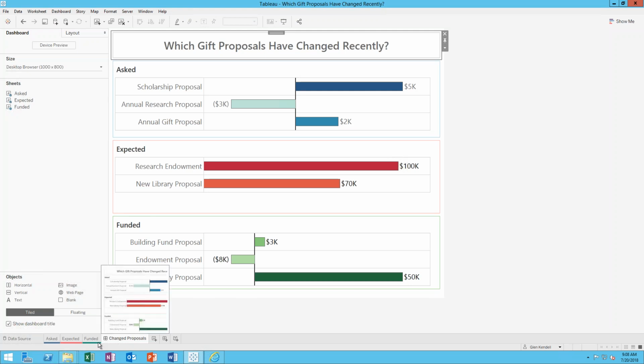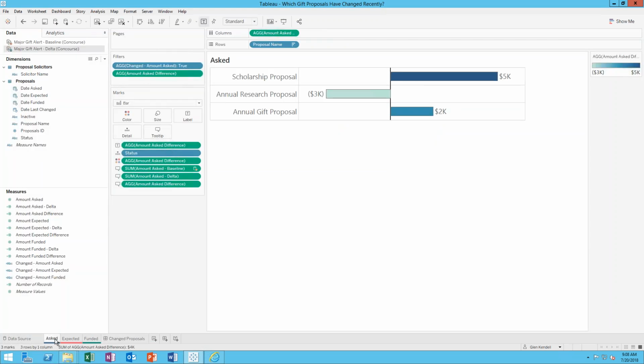So behind the scenes here, I'm going to switch from the dashboard and click down here into one of the worksheets itself. The worksheets are all very similar to each other. They're just pulling in different amounts. So I'm going to focus on this particular one for asked, and just know it's doing a very similar thing for expected and funded as well.